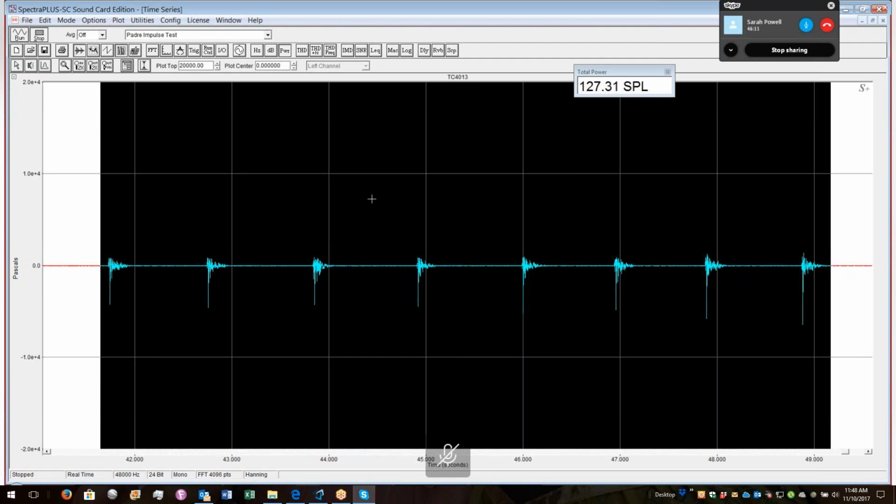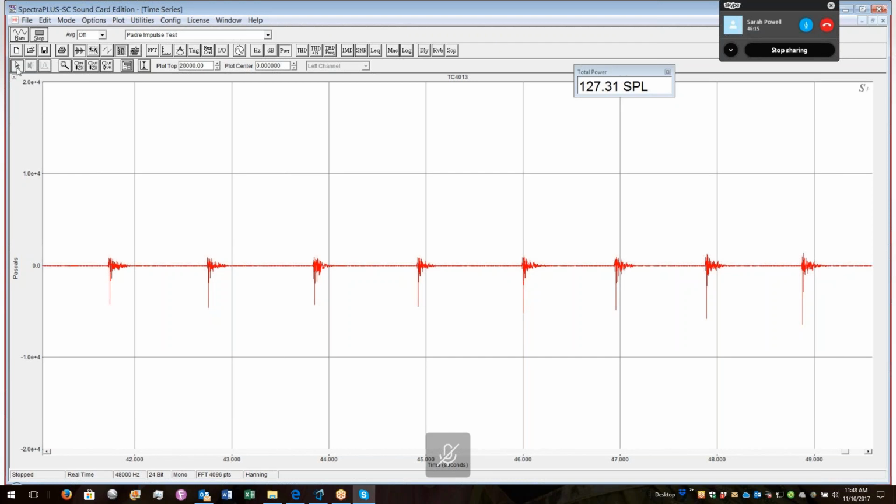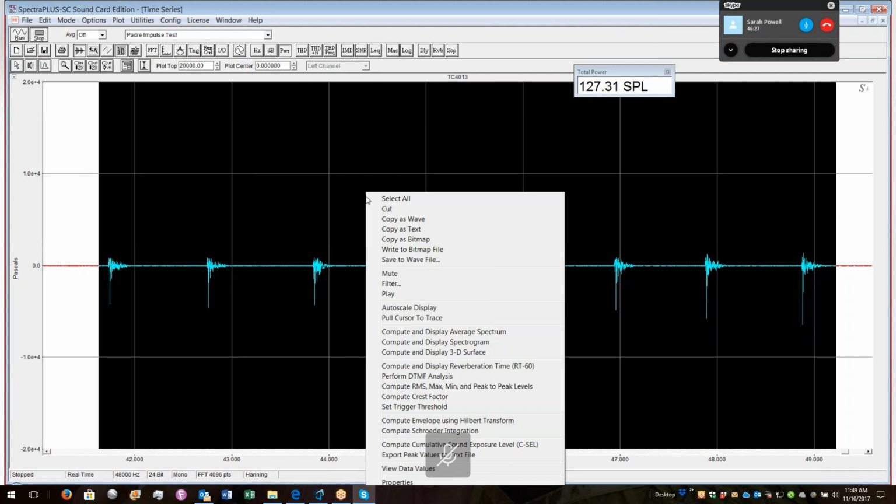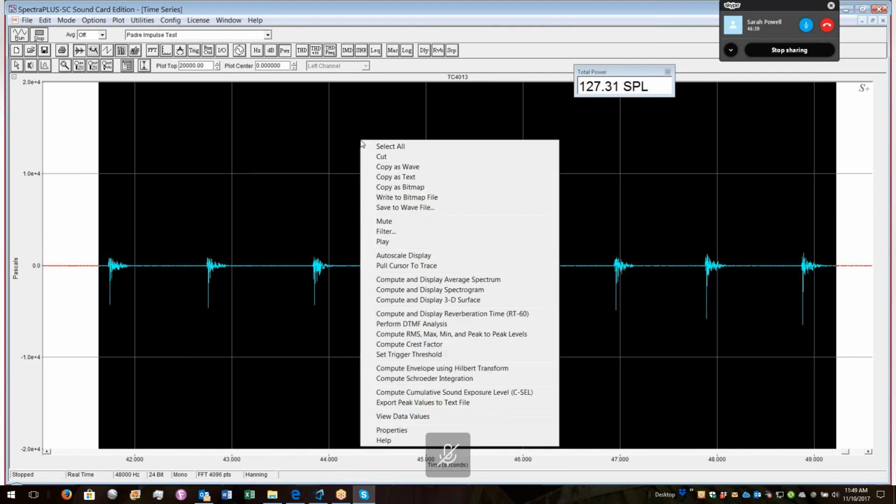So you got that? Yeah. So show me again how you highlight. Yeah. So that arrow right there. This arrow right there. Yep. And then just click and drag and let go. Okay. Yep. Got it. And then right click. And you get this menu that pops down. There's a lot of choices here. Right near the bottom, there's export peak values to text file.